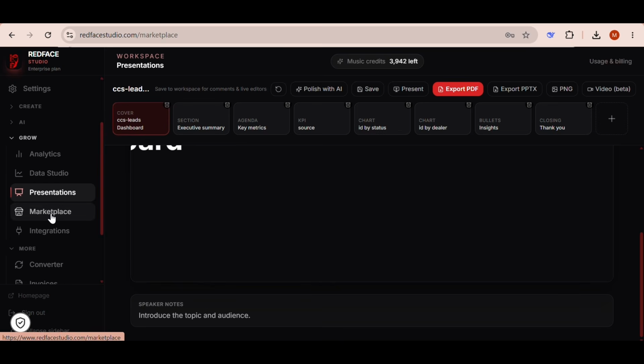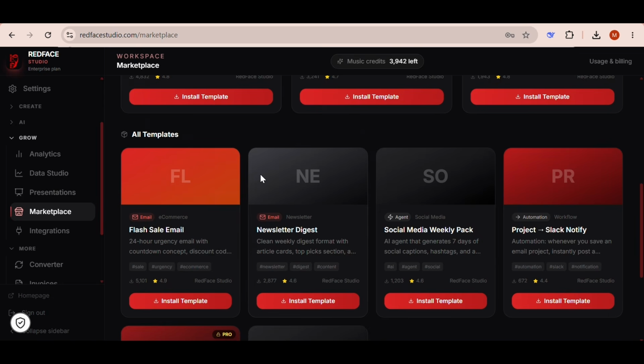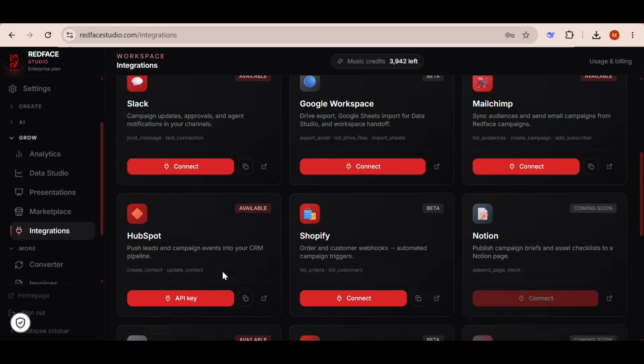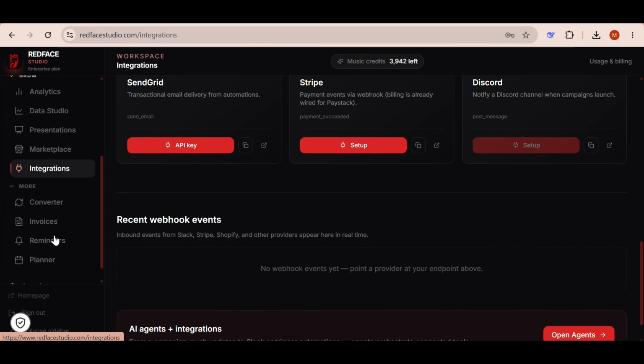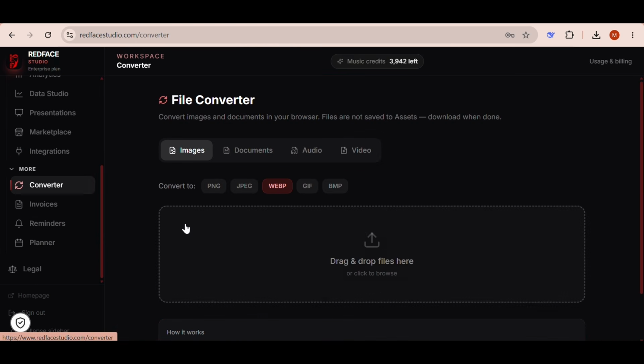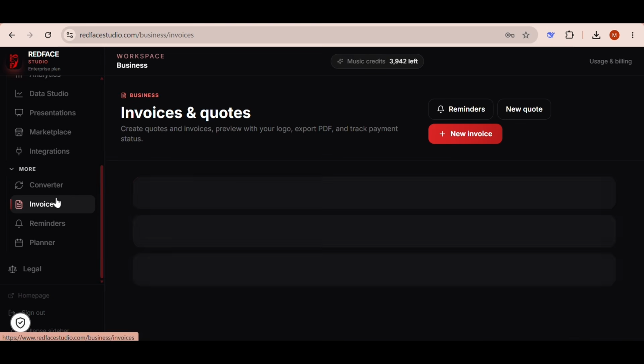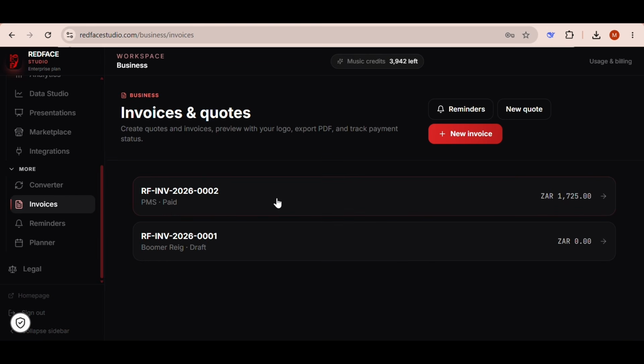And then you have your marketplace where you download certain templates, and then you have your integration where you can integrate other apps to use this app. Then you have your converter. You can convert different files, documents, audios. And then you have your invoices, the invoices that we created earlier on.